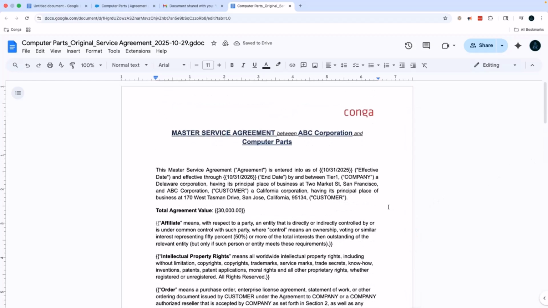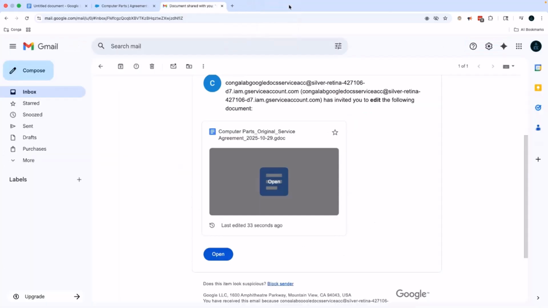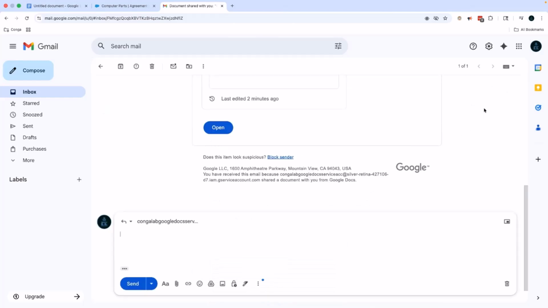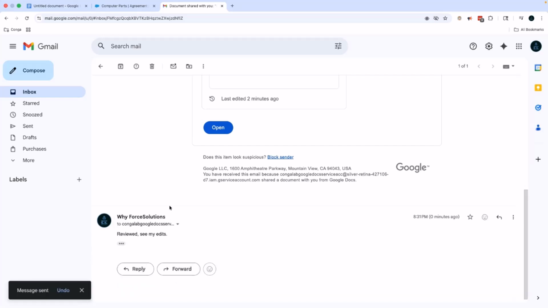So once the customer has gone through and made their edits, all they have to do then is close out of the Google Doc. So a very simple process for them. And then at that point, they can reply to this email that they have reviewed this. And that way you will be aware that their portion of the review has completed.